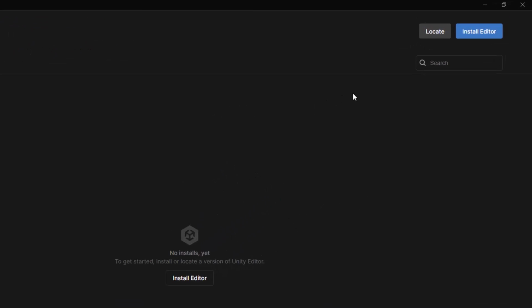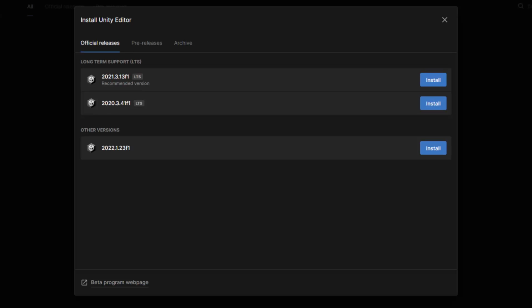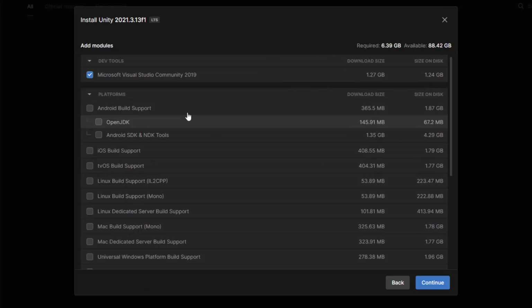So I'm going to go over to the top right corner of the screen and click on the Install Editor button right here. And that is going to open up this window. Now, what we want to do is we just want to find the most recent long-term support version of Unity. So right now I've got 2021.3, which was released now in 2022, and you should see it says recommended version. So find the recommended version, click on the install button here, and that is going to bring us over to the modules page.